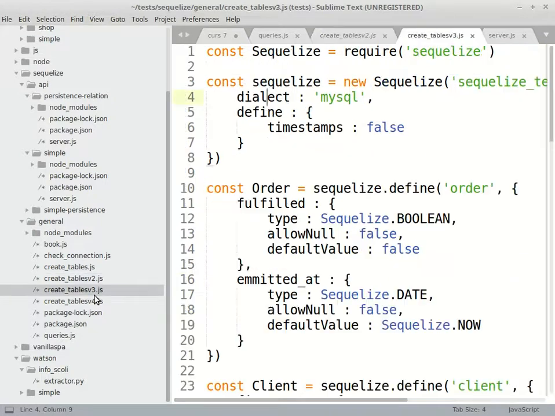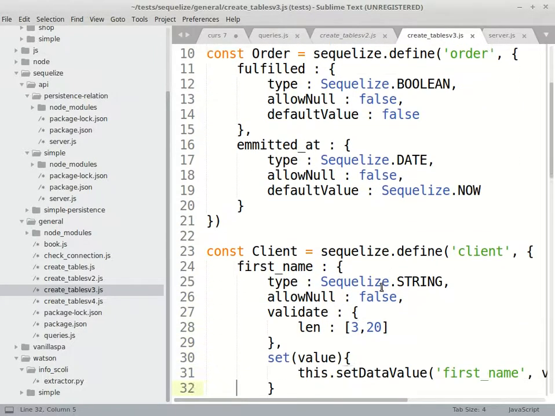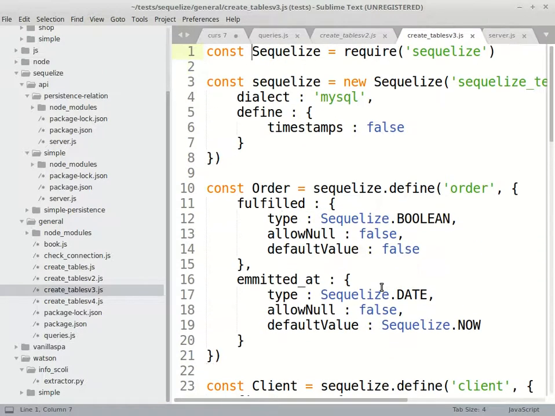Okay, let's go further with this. So we have an order and we have a client, which are different things. And this time we're going to do something a bit more complex. First of all, I can see that for my Sequelize object, I have now said that timestamps is false. Now I saw that when I'm creating entities via Sequelize, I get some additional fields which I never specified, which are createdAt and updatedAt. And by saying timestamps false in the configuration of the Sequelize object, I'm not going to get those fields. So I'm going to get something more intuitive.